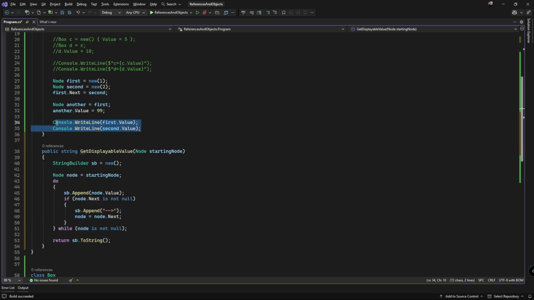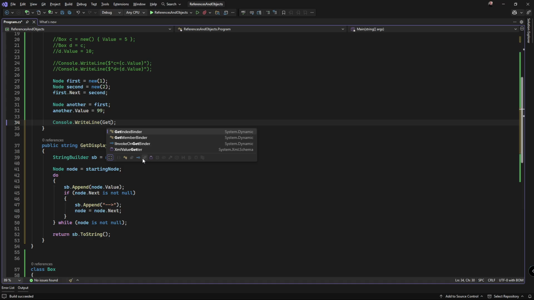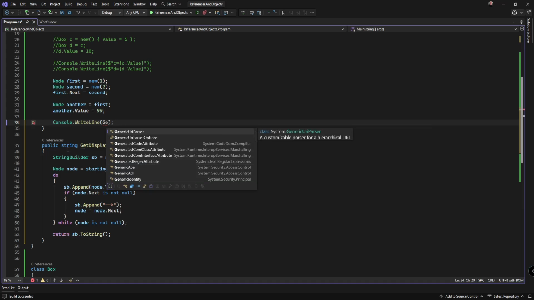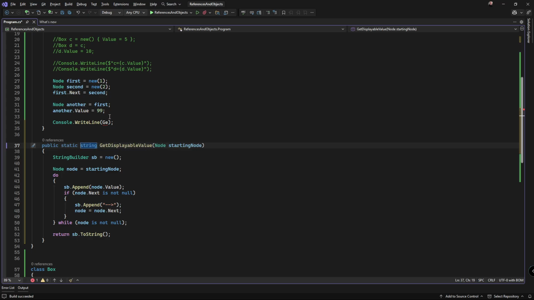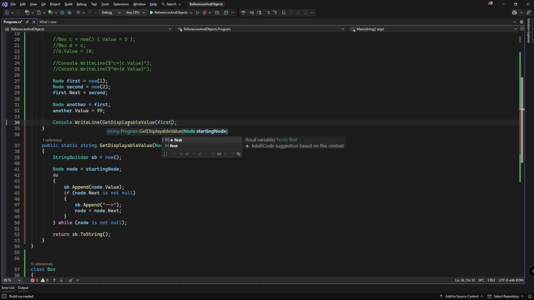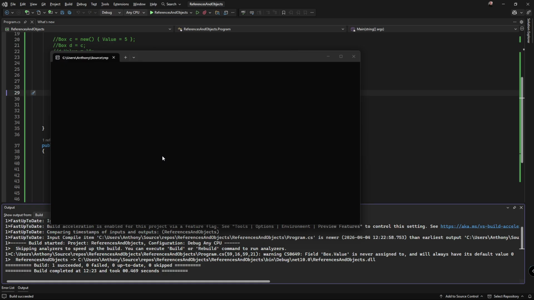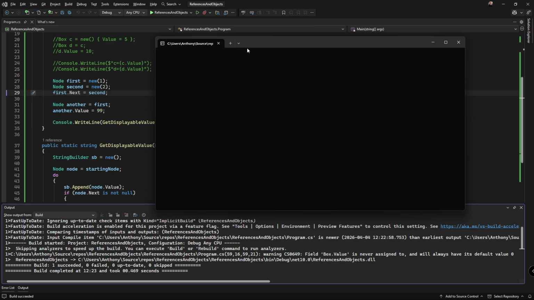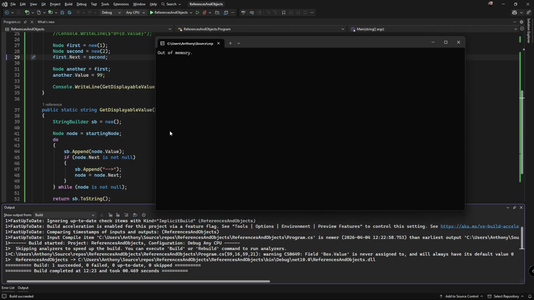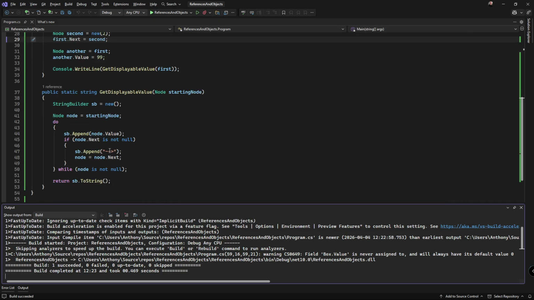We'll test it. CW. I need to make it static. Get displayable value, passing in first. So let's see if we got that right the first try. Not looking promising. Out of memory. Nope, not right. So let's see, what did I mess up?